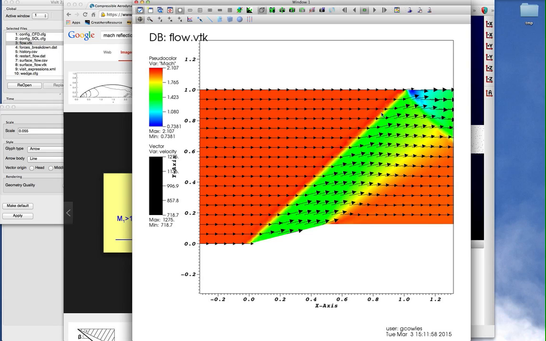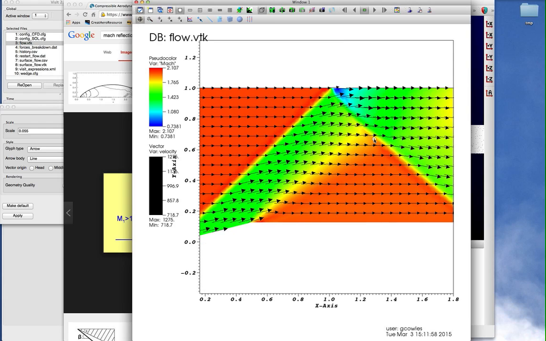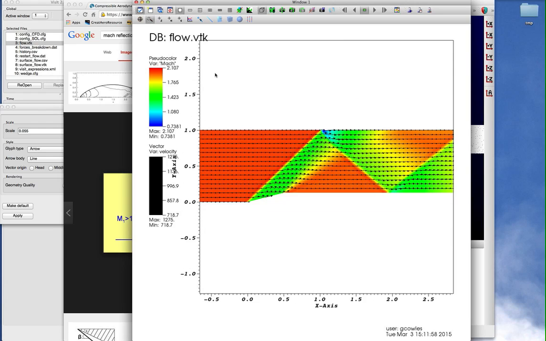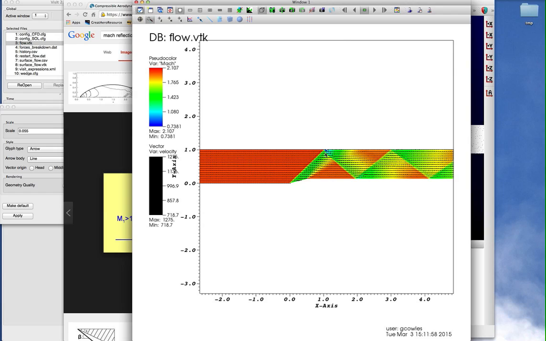You can certainly have other conditions. If I started with a larger or smaller upstream Mach number, depending on my ramp angle, I could have conditions where I have a regular reflection without a detached oblique shock. But here it's detached. And you can see what happens if I zoom out a little bit. It sets up a series of shocks going downstream.